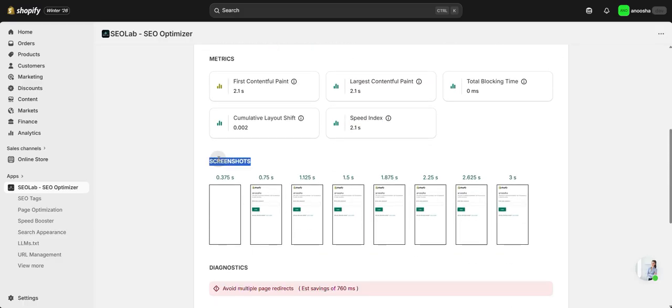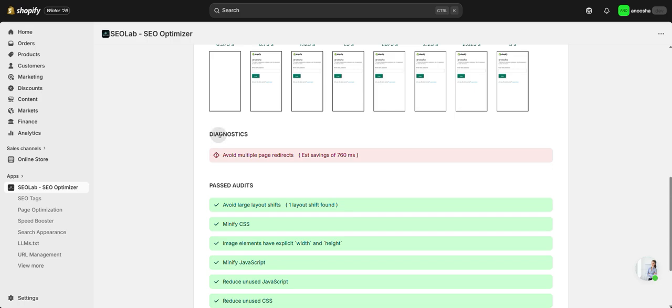The screenshots visually show how your homepage loads over time, helping identify delays or rendering issues. Diagnostics. Any detected issues are highlighted in the diagnostics section, along with estimated performance improvements if resolved. Past audits. SEO Lab also confirms successful optimizations through past audits, confirming that your site meets best practices such as optimized images, minimized code, and efficient script execution.